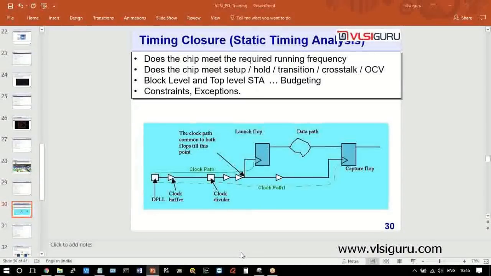What is clock pulling and clock pushing? It sounds like very normal English terminology, but a lot of electronics and a lot of mathematical analysis are related to it. I will be giving you the complete details with examples on what these are. CRPR, common path pessimism removal. Then another factor which I will definitely touch upon is crosstalk.